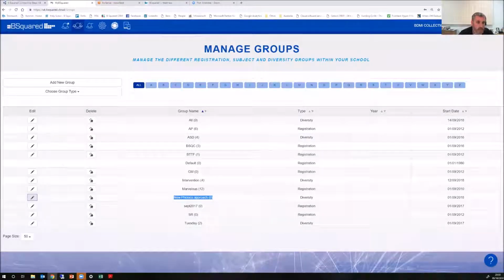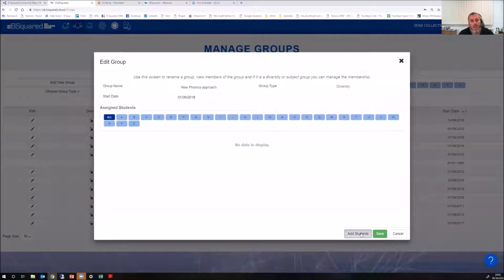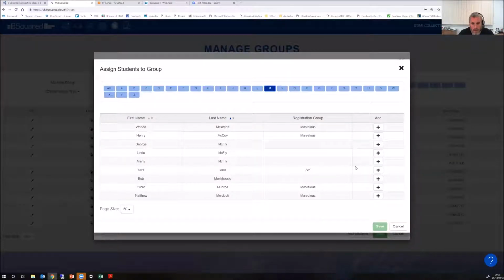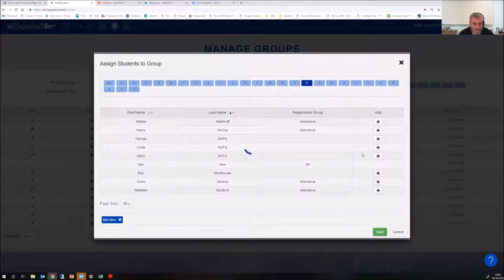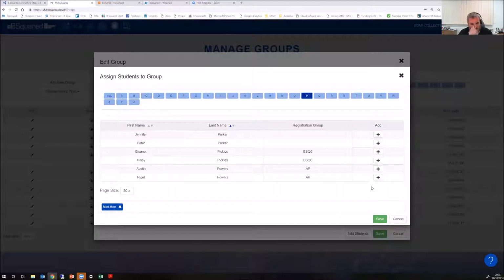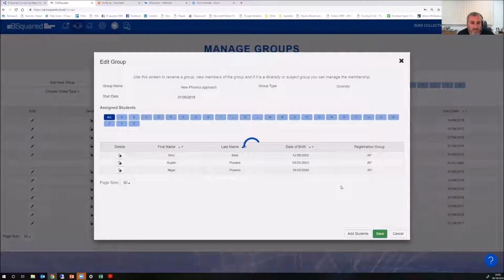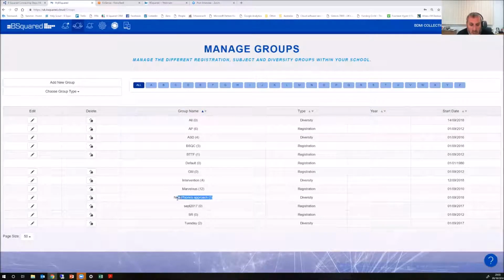So what I now need to do is edit that group, and I can add students. I want to add in Mini-Me, Austin Powers, and Nigel Powers, and so I can just go through and add all the pupils I want to that group. Click save, and that gives me the list of the pupils in that group. Click save. I now have a group I can look at, where it will compare those three children to the rest of the school.